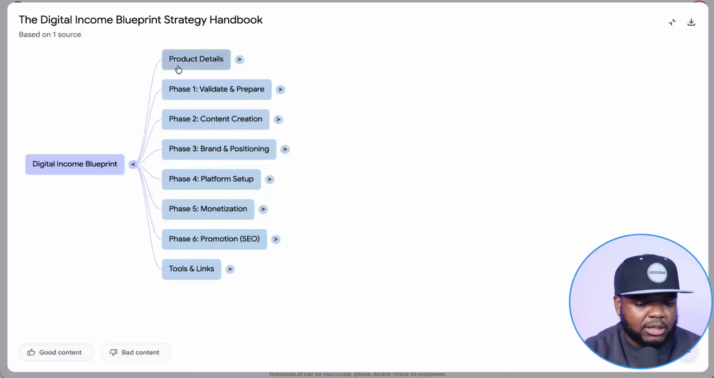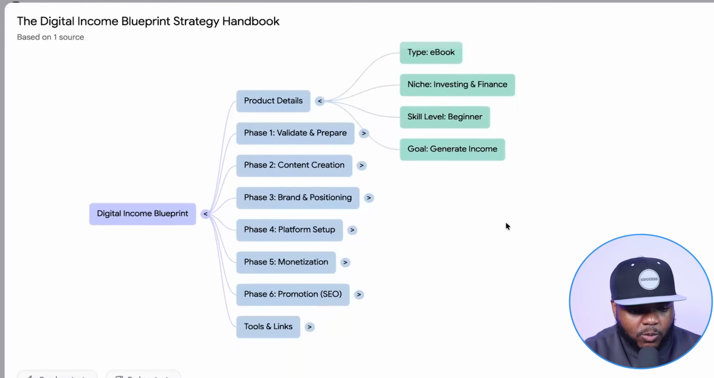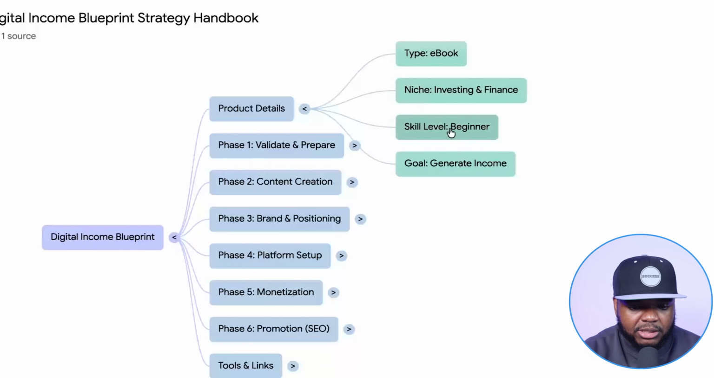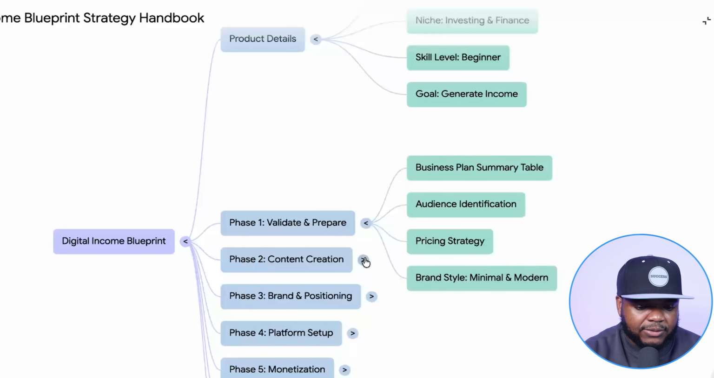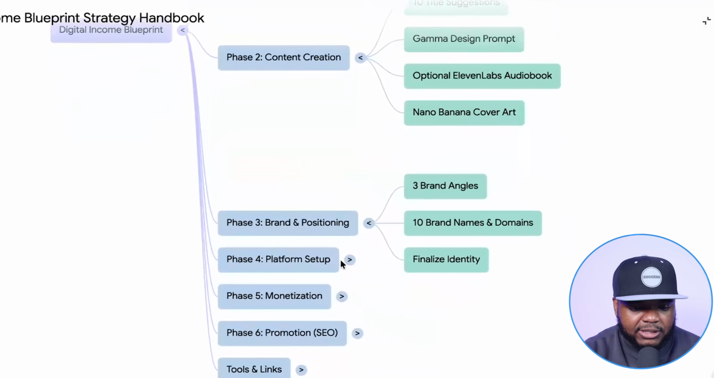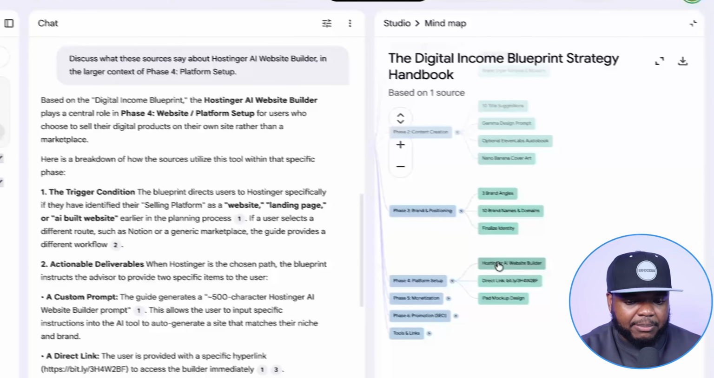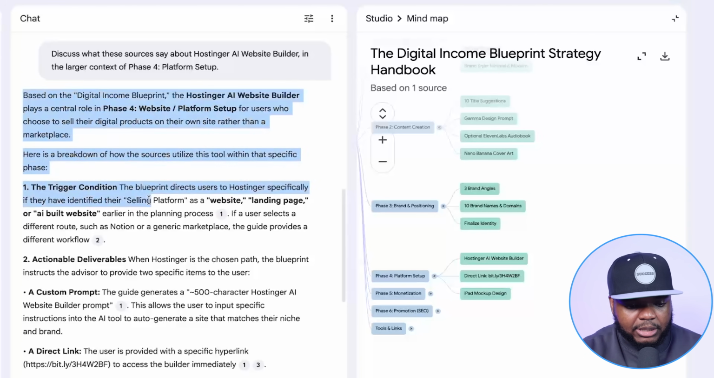And again, the benefit of this is that it's going to be custom made. Because if I just click into this one over here, product details, it's going to give me a breakdown of exactly what I'm trying to build, ebook, the niche, the skill level, and the goal that I have. If I click into phase 1, it's going to let me know exactly what I need to do here. Same thing with step 2, it's going to tell me everything that I need to think about in all of these different steps. But I'd say the best part about the mind map feature is that when you now click into any one of these different elements, it's going to open up a new discussion and it's going to expand on that particular point.